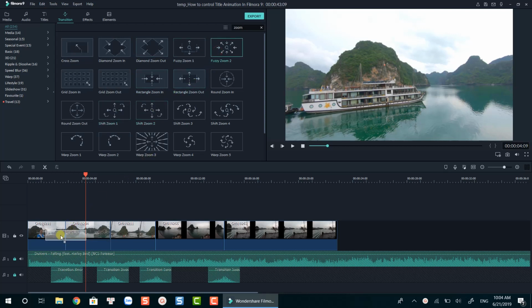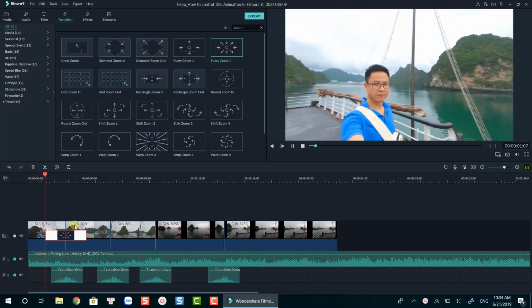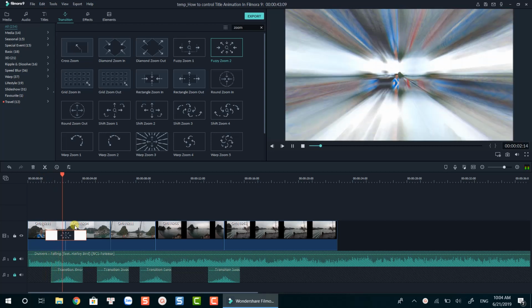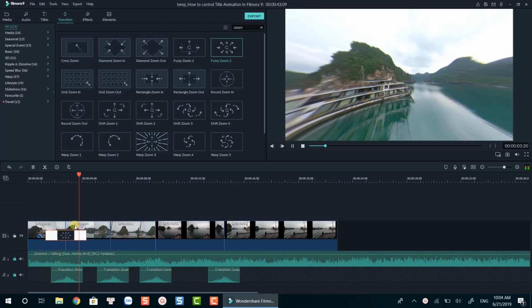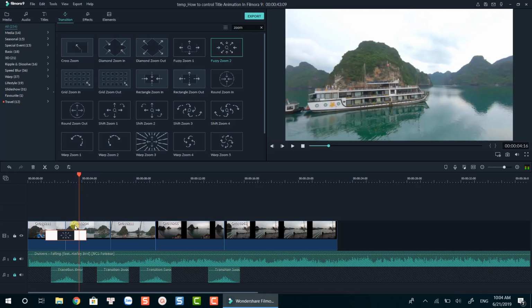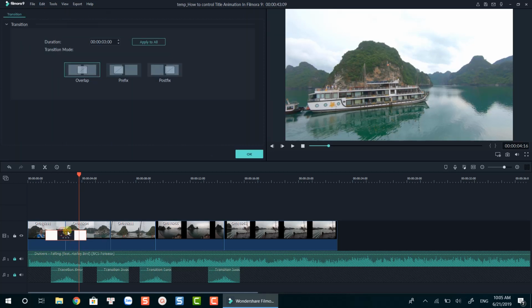Let's take this effect as an example. As you can see that the transition lasts a little bit longer than normal. One thing you should do is to control the transition duration so that it can match with your sound effect. To do that, you can right-click on the transition box, select Properties. Alternatively, just double-click on the transition box.